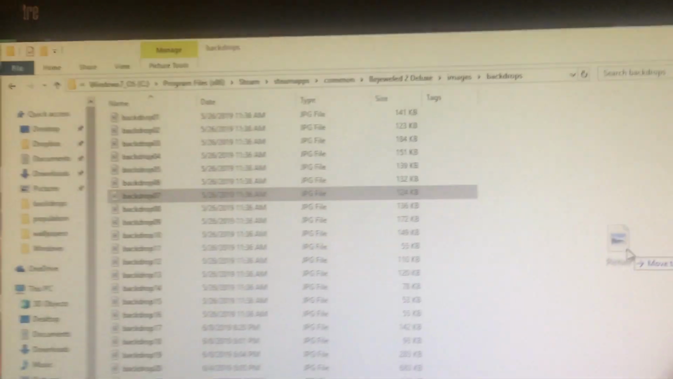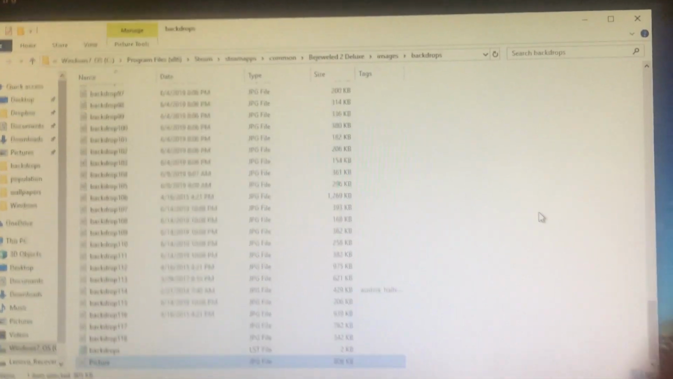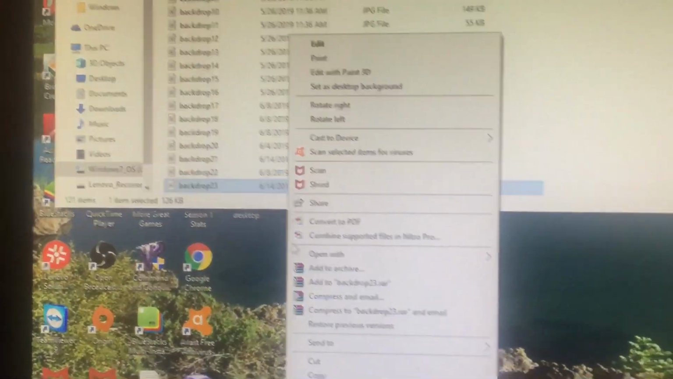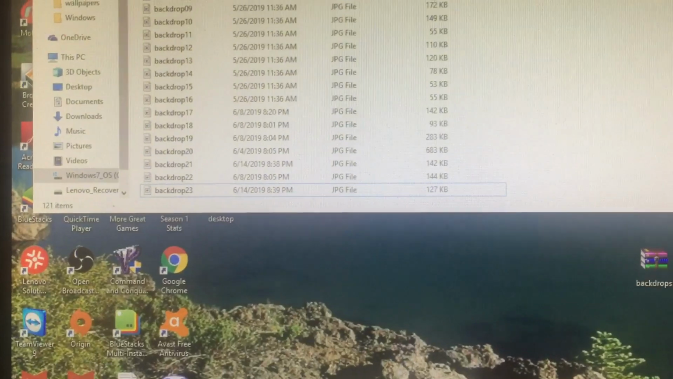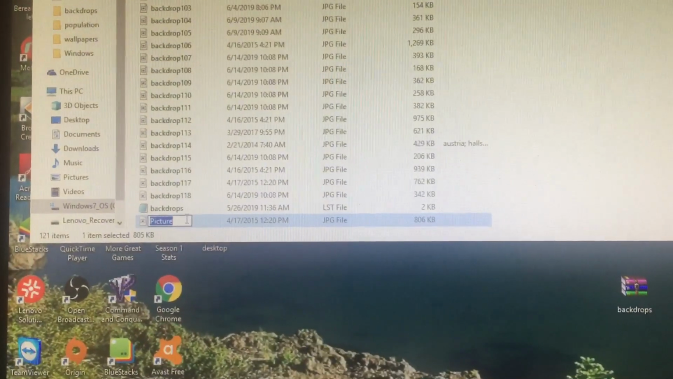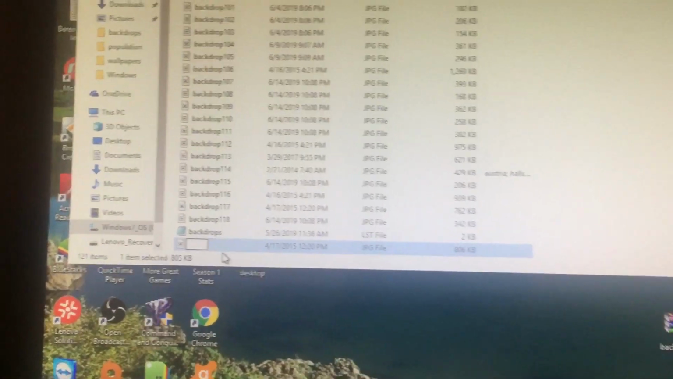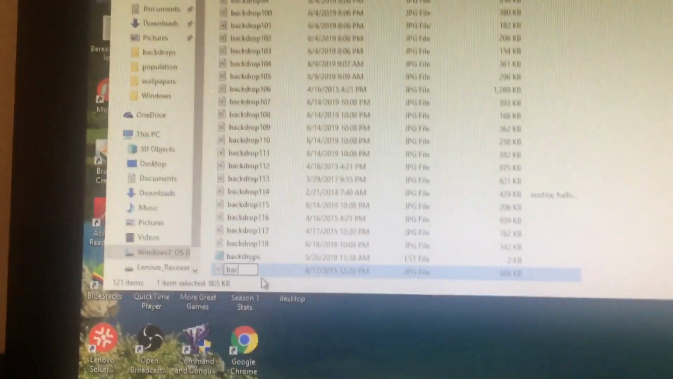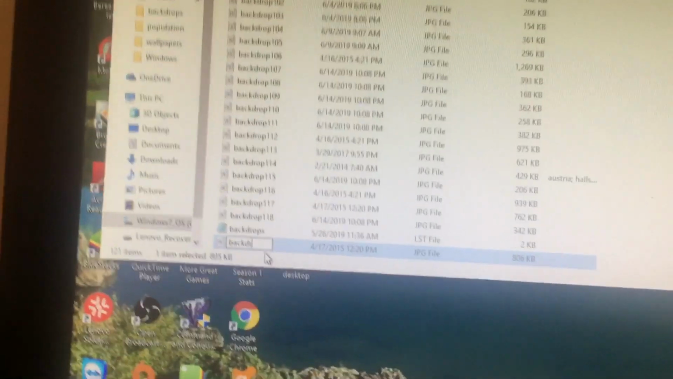And then once you have that done, take the picture you have just edited and then put it into the backdrops folder. And then your picture is there. And I like doing this, but if you rename it a backdrop, mine's gonna be backdrop 119 because I have a lot of backdrops installed on my computer.